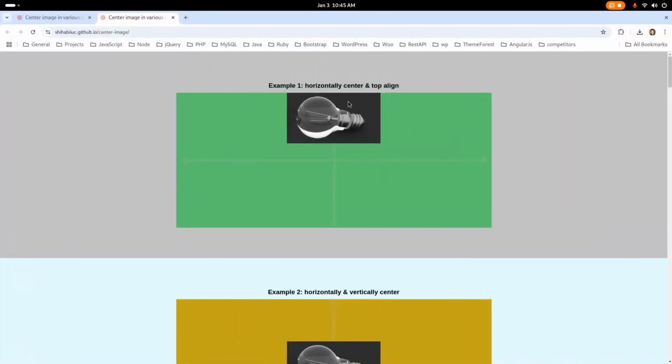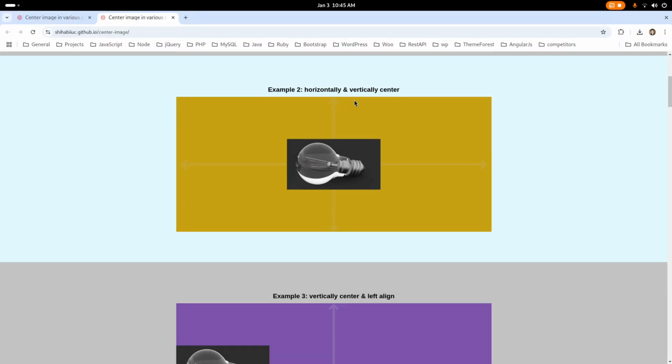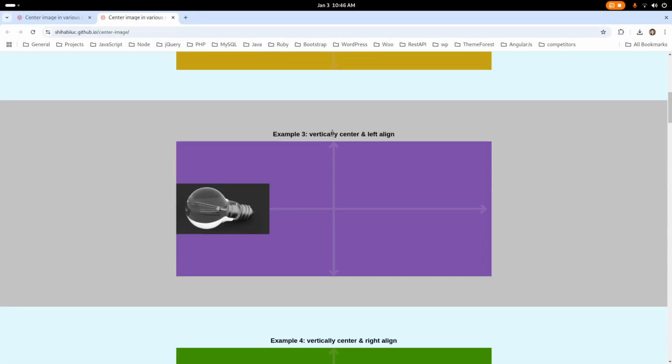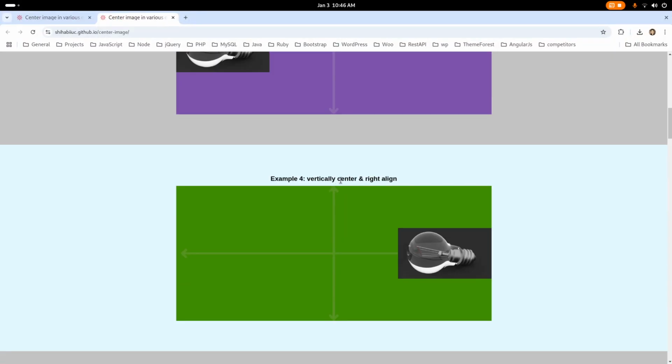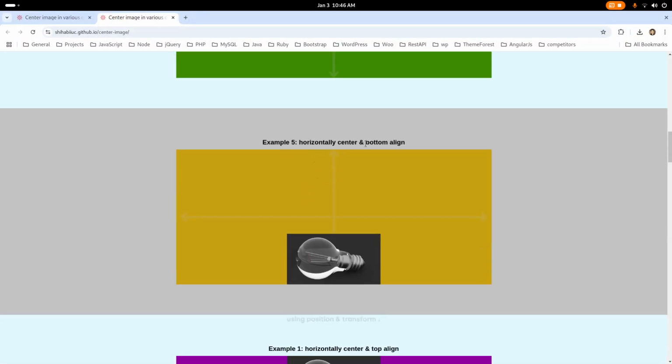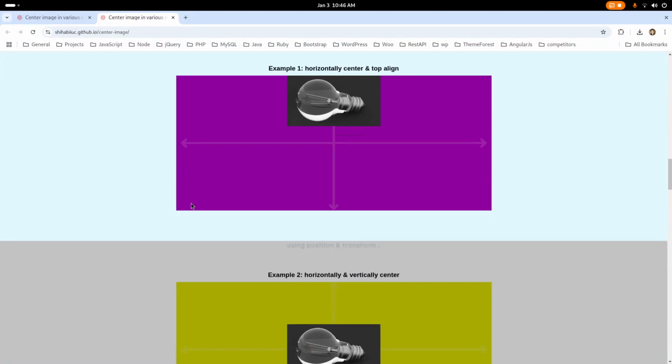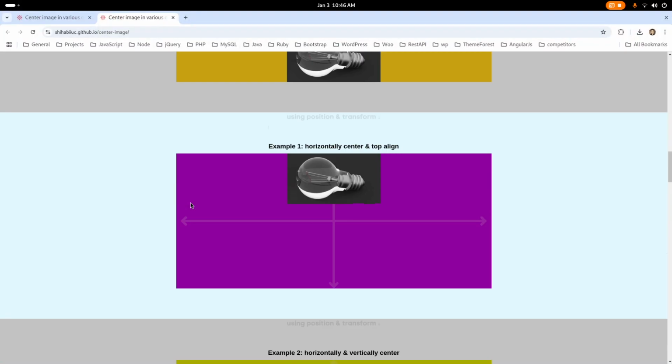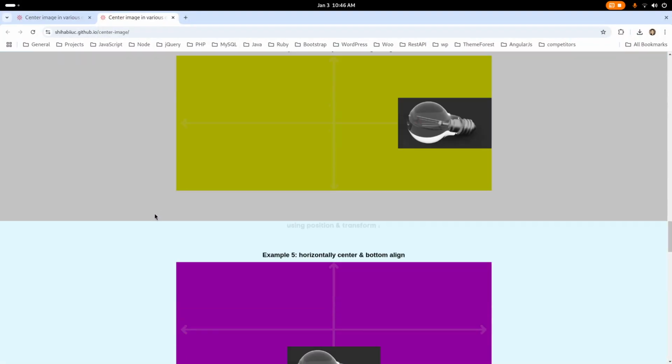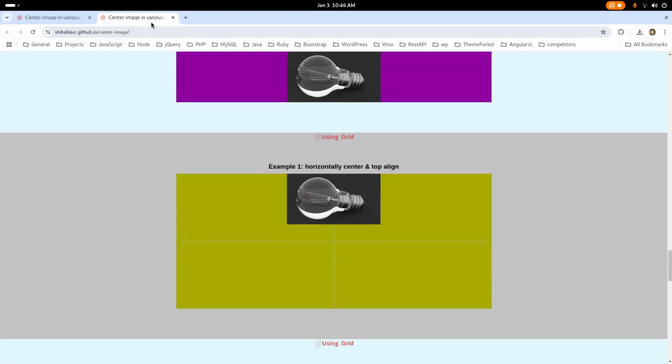So this is horizontally center and top aligned. This is horizontally and vertically center, and this is vertically center but left aligned, and this one is vertically center but right aligned, and this one is horizontally center but bottom aligned. And I will repeat these 5 examples using CSS position and also CSS grid.